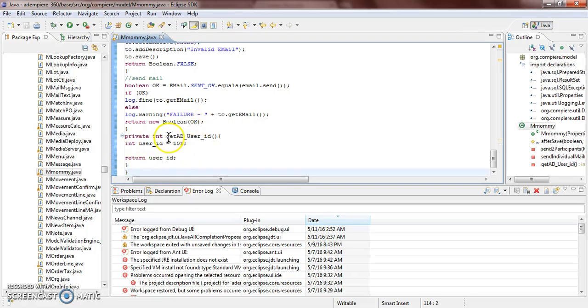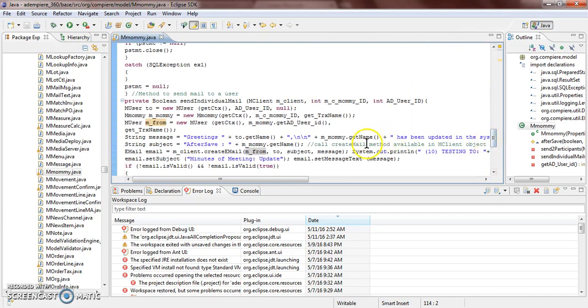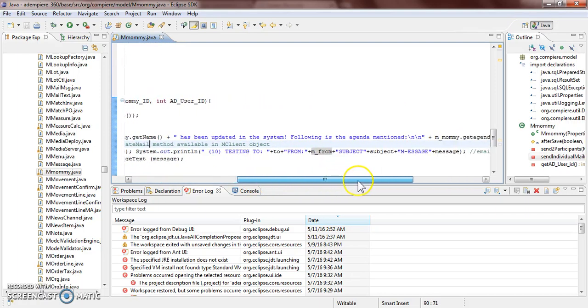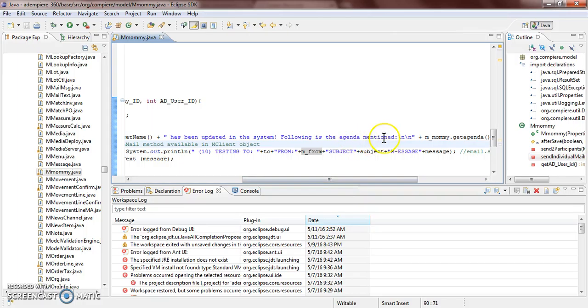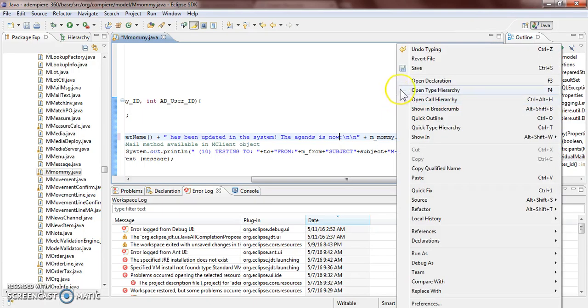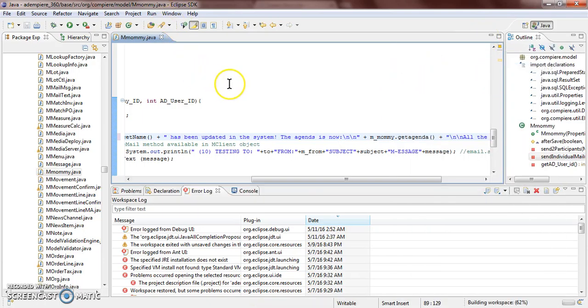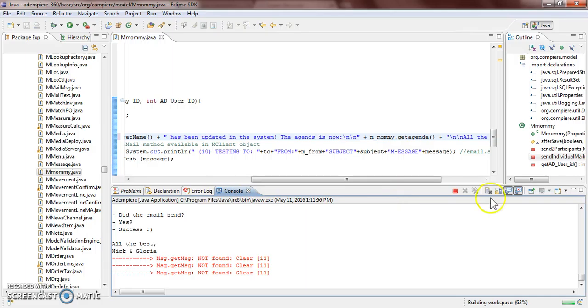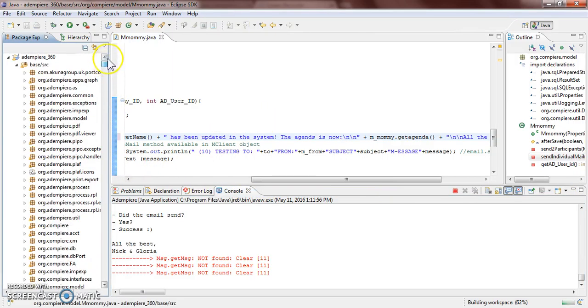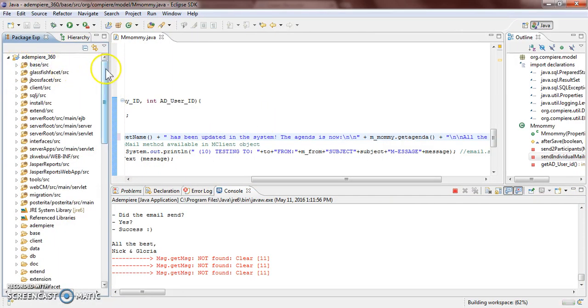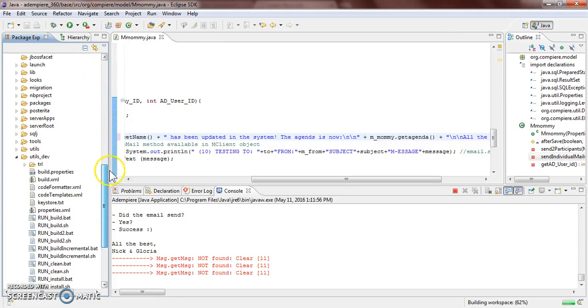And that's it. So let me edit something so that I have something to change. I'll say the agenda is now... So I'm going to save this. And now we're going to go into utils._dev and then run it as an ant build.